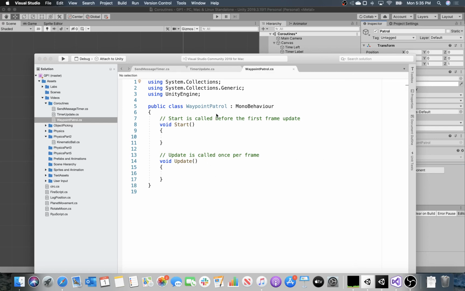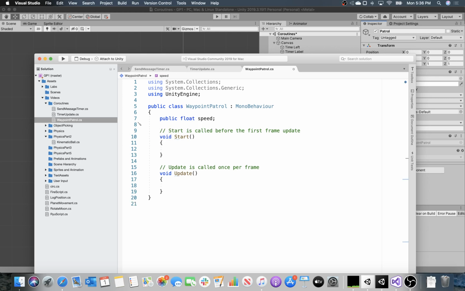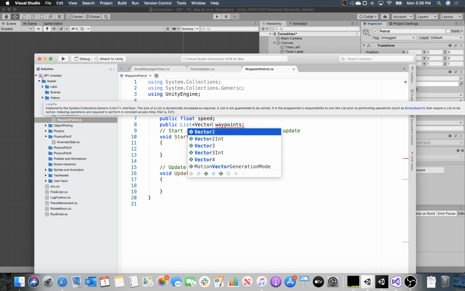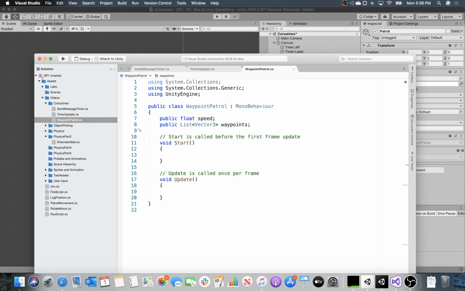Now, of course, the first thing we want to know is how fast we're going to move in our patrol. And this is, again, a simplified example, so we'll just use a public float speed, just so we can see how it works. And we also want to have a set of patrol points. And so I'm going to make a public list of, and I'm going to call it waypoints. I'm sorry, and I need to tell you what type it's going to be. So this is going to be Vector3. It will be called waypoints.